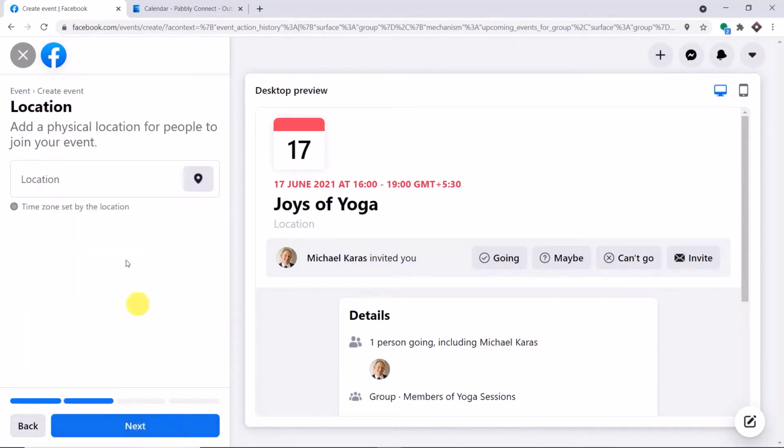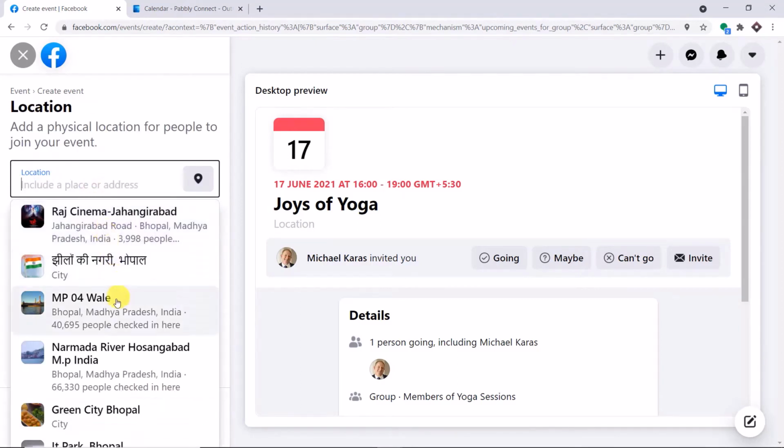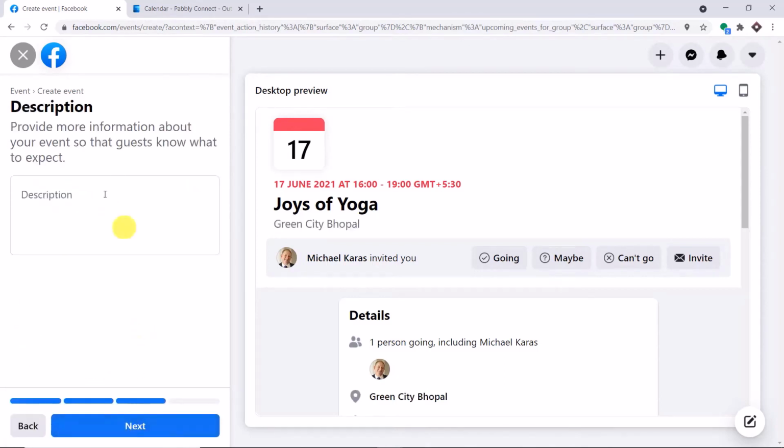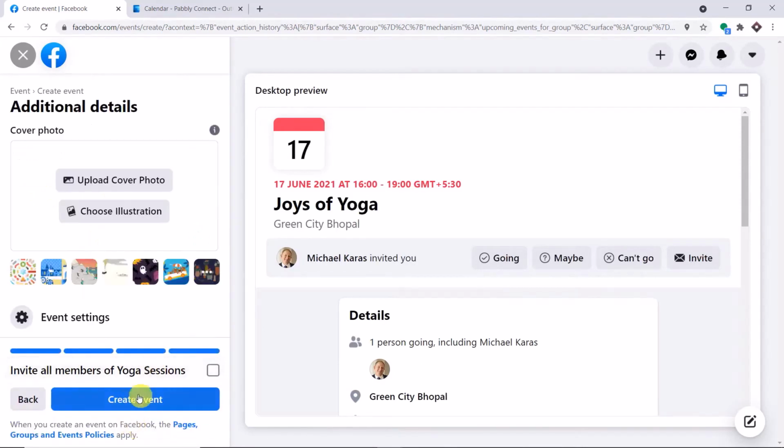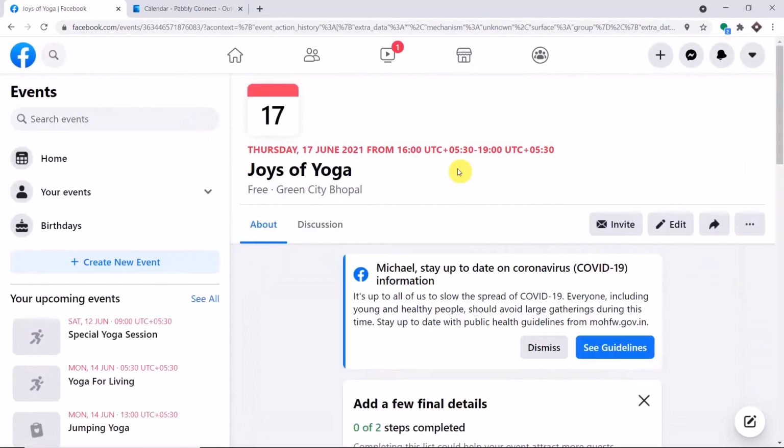Let me click on next and add a location. How about I add Green City Bhopal? Click on next. In the description, how about I add bring your yoga mats. Let me click on next, and click on create event. So an event Choice of Yoga has been created.